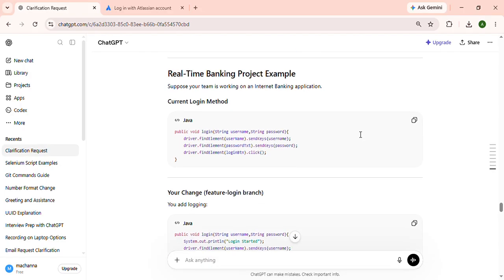First of all, we have to understand why Git conflicts happen. Whenever two developers or two testers modify the same class or the same method, the same line with different values, at that time we will get Git conflicts. Git is confused about which code it has to merge or keep. So that's the reason we get Git conflicts.